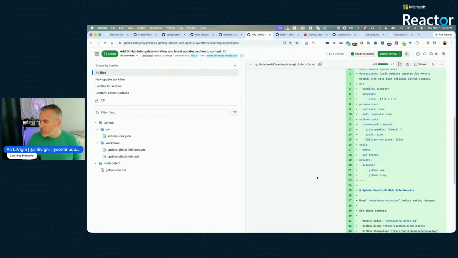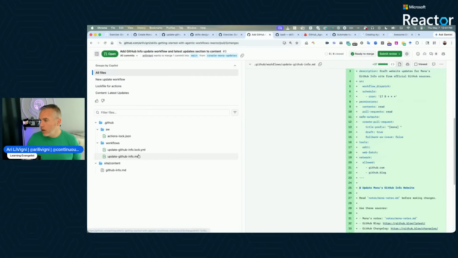We have our first agentic workflow, which is under the workflows here. We have the lock file. They go hand in hand together once it's compiled. Without the compilation, this would not work. Just the Markdown by itself is not enough. So we need that backend lock file to do that.